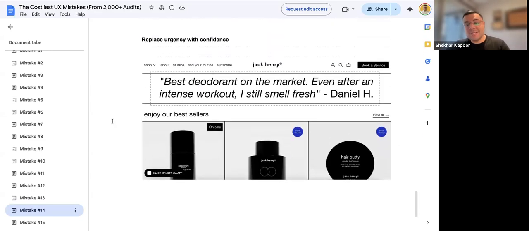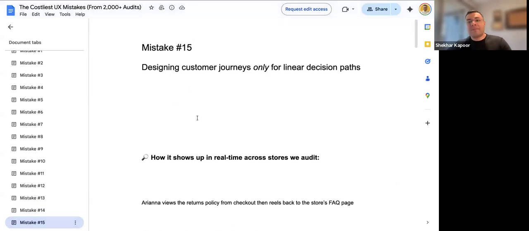Also replace urgency related signals with something that drives confidence. Look at the font size on this, for example. Best deodorant on the market, even after an intense workout, I still smell fresh, right? So this is very unordinary and it works really well. So this is so much better, however, than doing a $10 sale of free shipping. This is so much better than that, and it takes the same real estate.